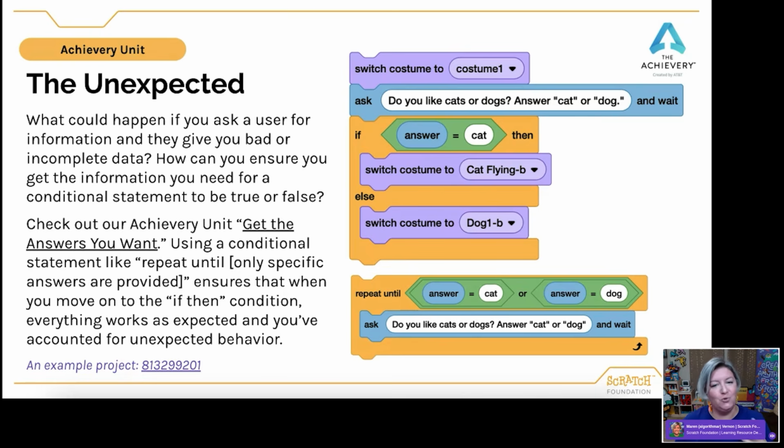How can you ensure that the information you need for your conditional statement to be true or false gets to you in the proper way? For example, in the code on this slide, what would happen in the first script if the user typed horse, or the number 8, or a colon? These results mean that the character shown on the screen wouldn't match the answer they provided.